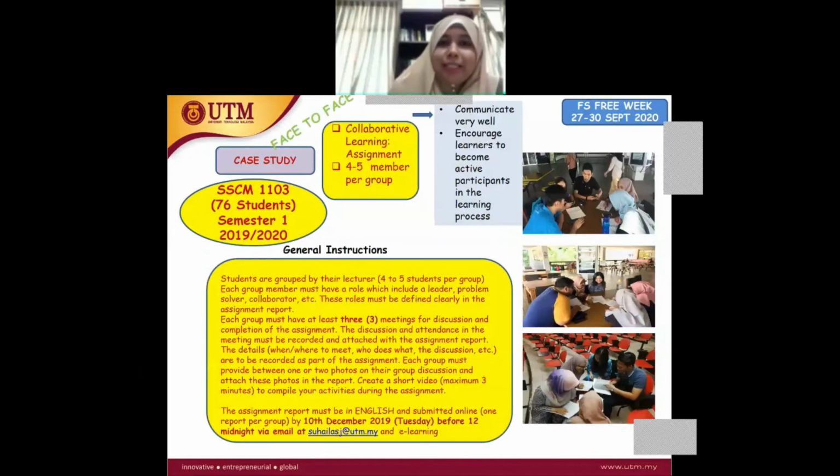So the next one, again, face-to-face collaborative learning, but we have a small group, the same students. When we conduct collaborative learning again, we need to give a clear instruction. Students are grouped by their lecturer because we want them to interact with each other, regardless of race. Each group member must define their role, which includes a leader, problem solver, collaborator, and so on. And this role must be defined clearly in the assignment report.